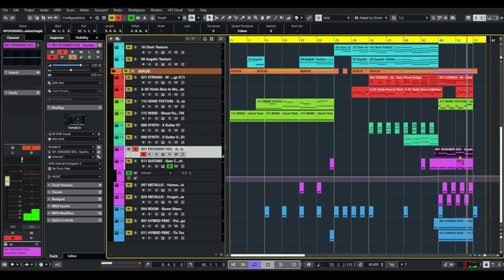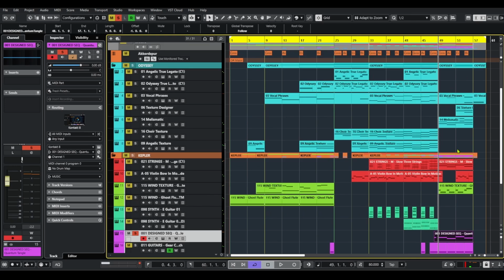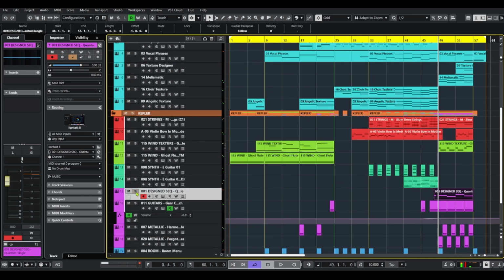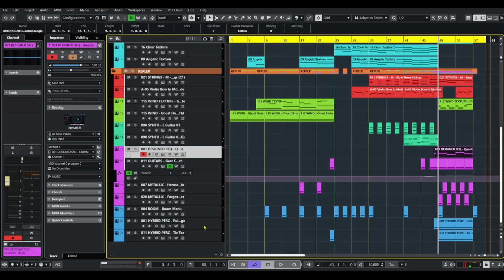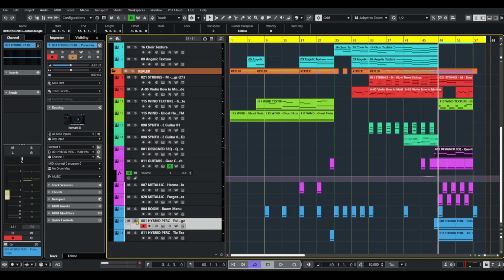Another design sequel, which is pretty amazing, Kepler 2. It gives also this dystopian feeling a little bit. And also, I introduced some hybrid percussions.